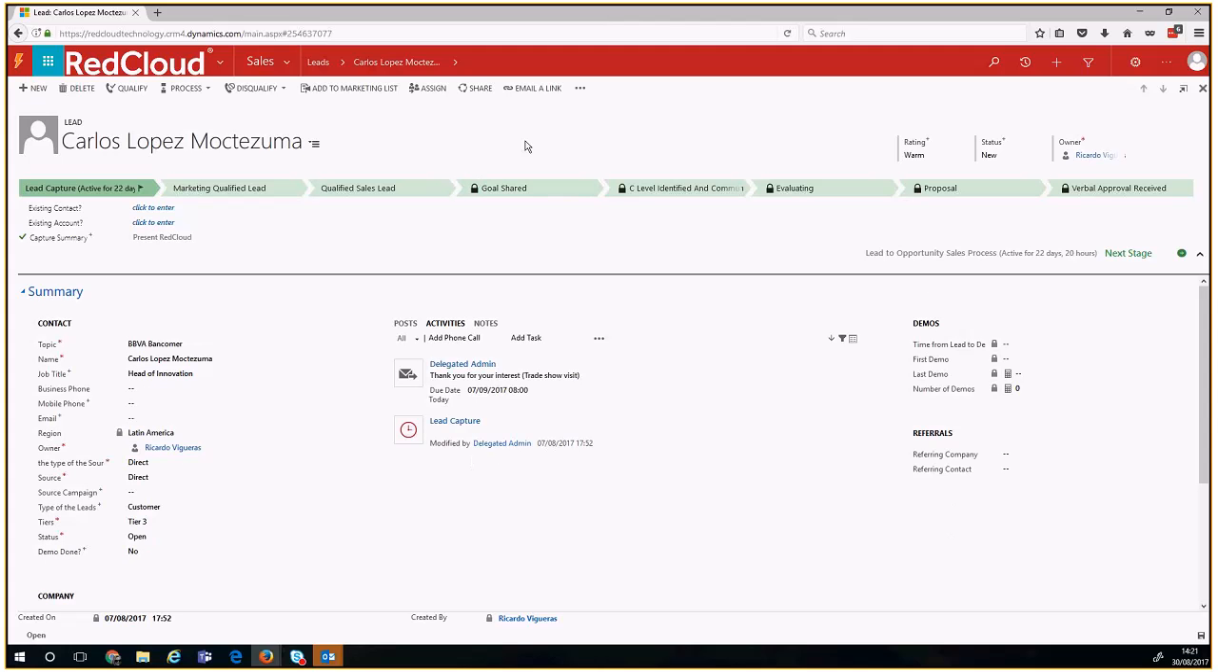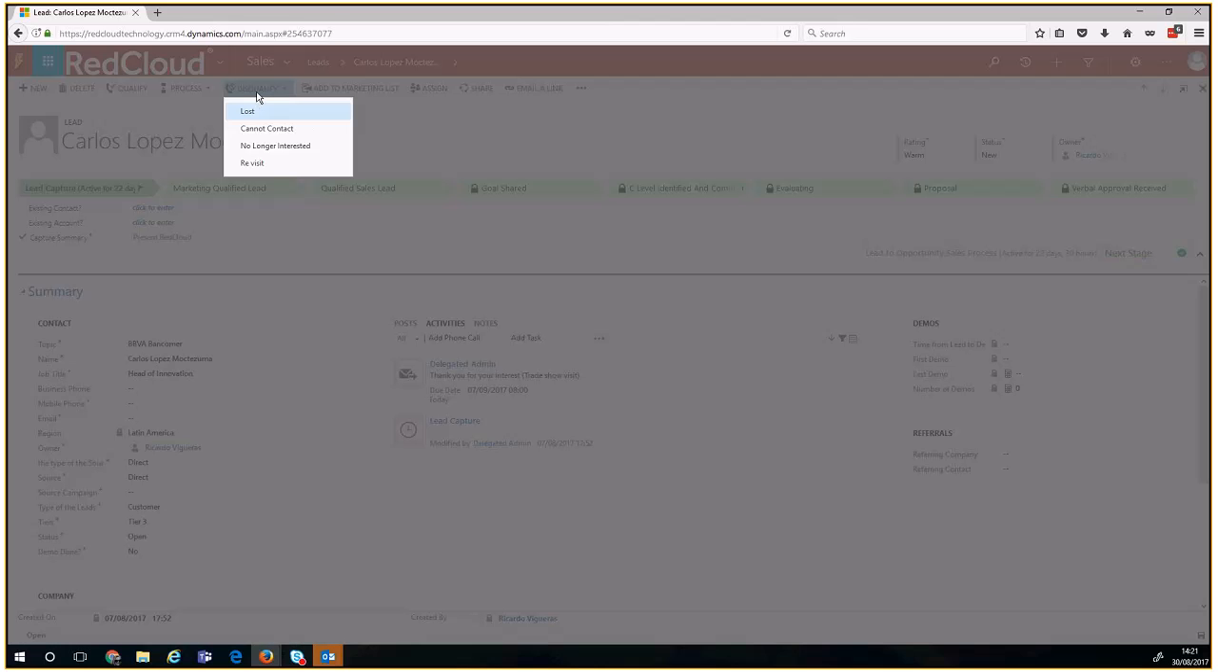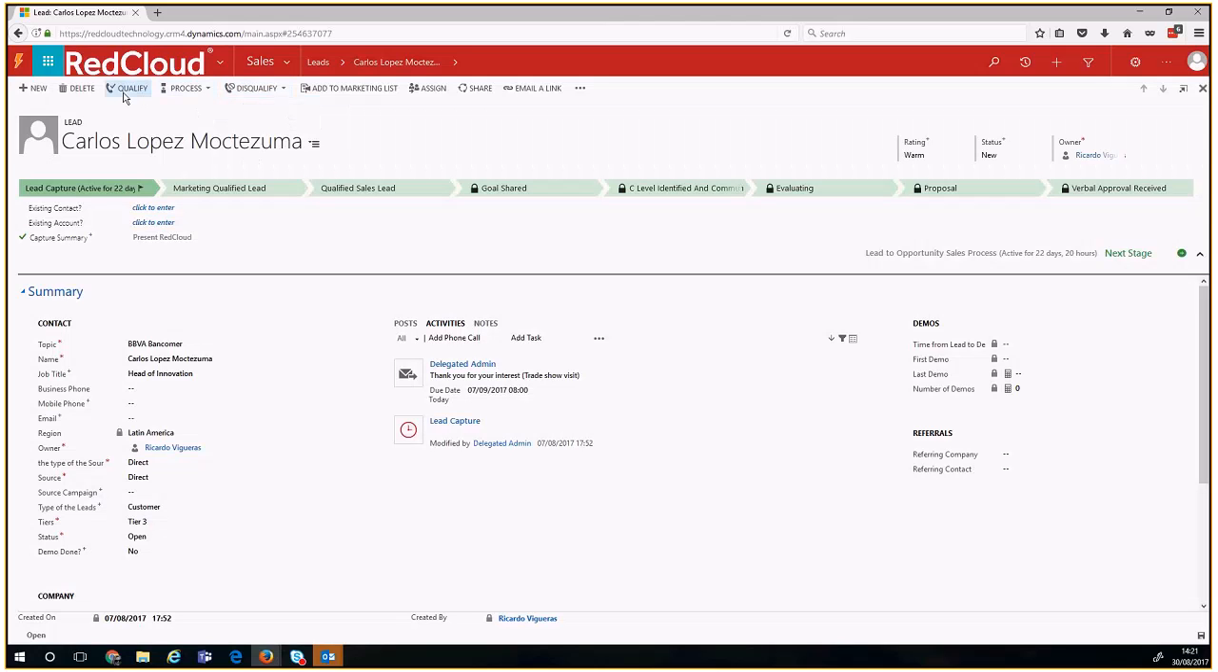Now, assuming Carlos is happy, he's had his tasks, had a couple of phone calls, even some emails from us and some demos, at this point we've got a couple of different options. Perhaps Carlos comes back and says, actually, no chance whatsoever, I'm not interested in the slightest. You can then disqualify Carlos, and you can just give a brief reason as to why Carlos is no longer interested. Or alternatively, you've got your qualify button.